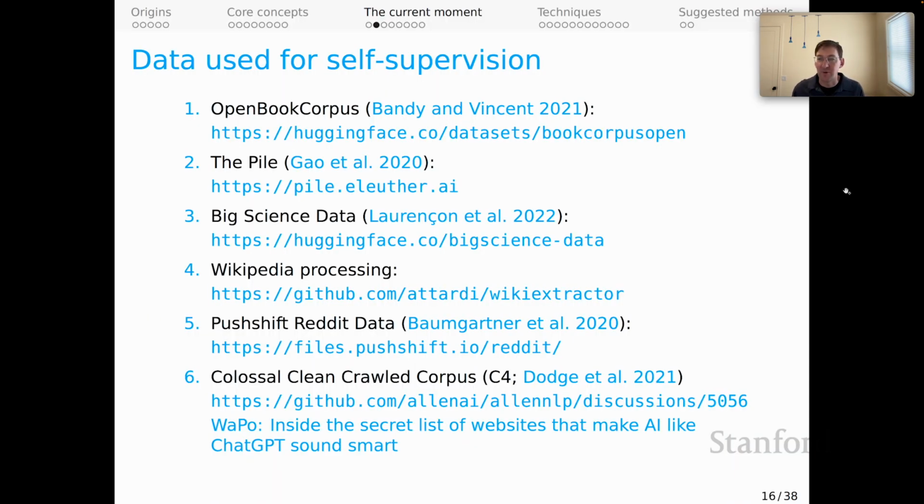As always, I want to start with data used for self-supervision. This is an incredibly important ingredient when it comes to understanding the behaviors of our large language models. This is a slide that I used in a previous screencast, but I augmented it with the Colossal Clean Crawled Corpus, C4. This is a dataset that was created as part of the T5 modeling effort, and it is audited by Dodge et al. 2021.